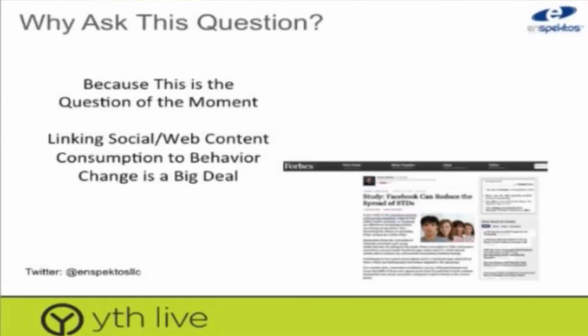So why are we asking this question? As I alluded to, this is the question of the moment. If you're able to link the consumption of web and social media content to behavior change, imagine how much money you would get from the government.